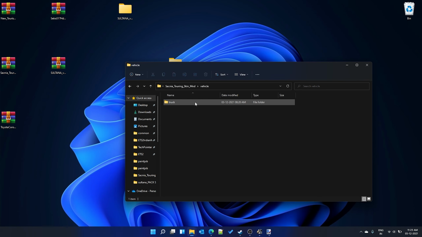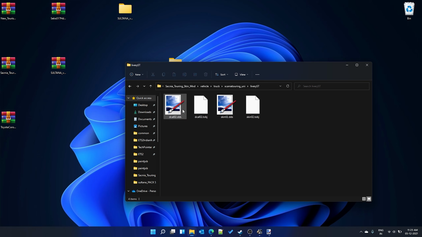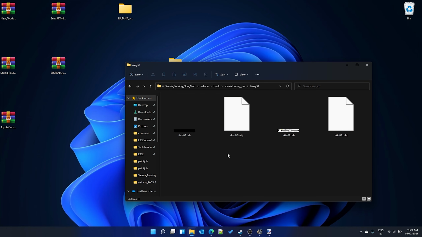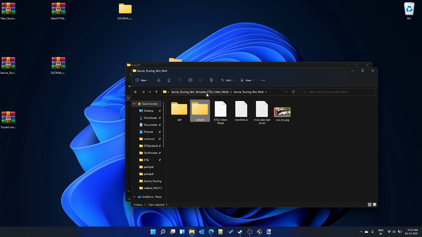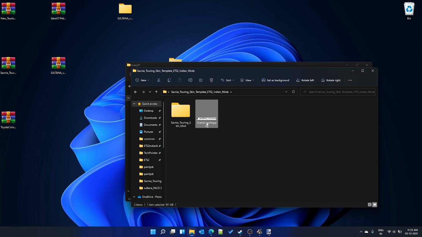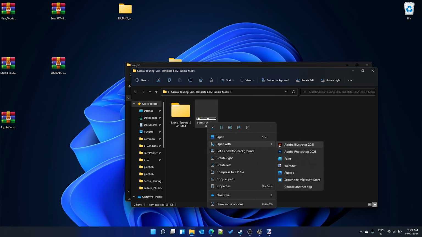Go to the vehicle folder, as I told you, go to truck, Scania Touring, the bus name, decal livery st folder. Now here if you see, there is a skin file and a decal file. This is the skin for the paint area, metal area, and this is for the glass area. Now what you can do is open this template in paint.net or Photoshop, whichever software you use.